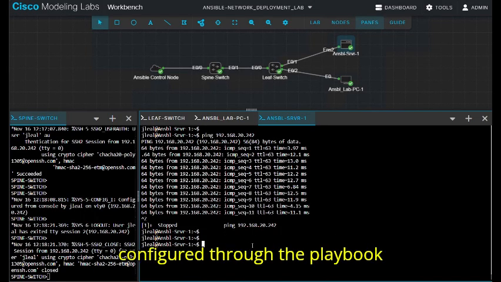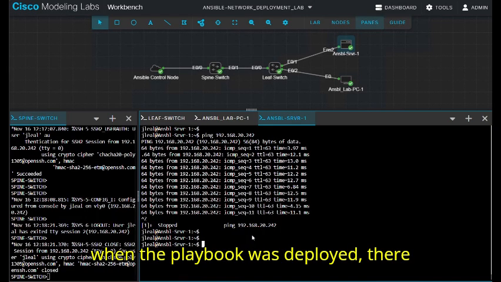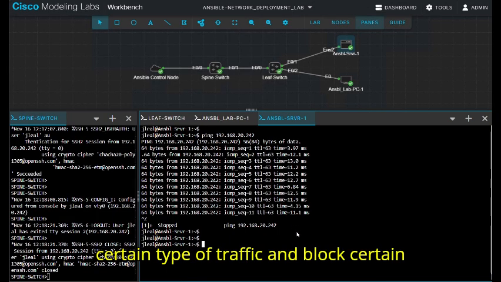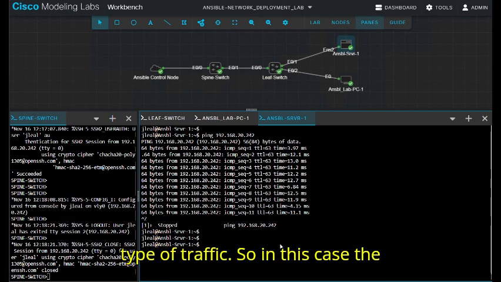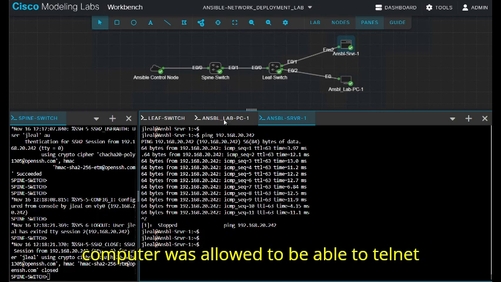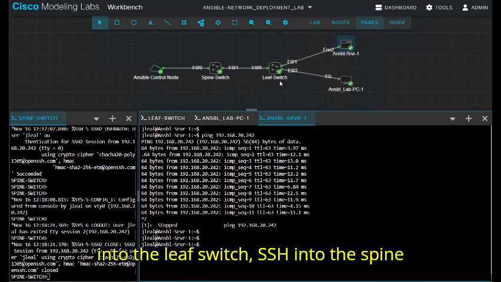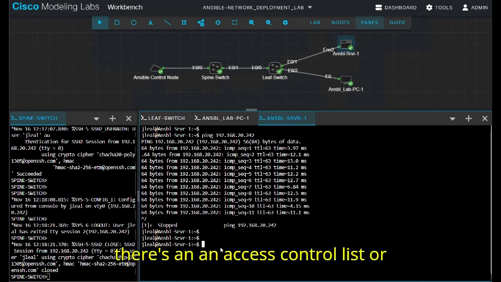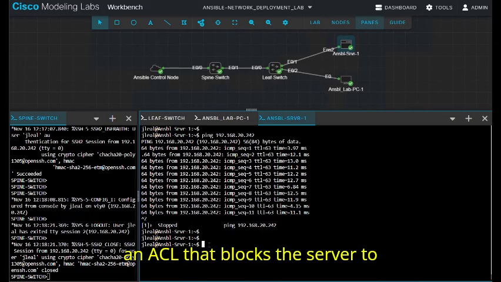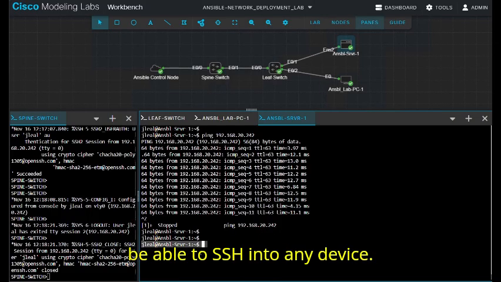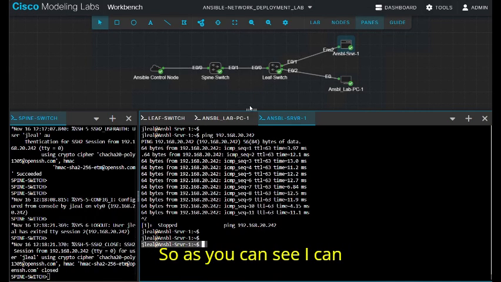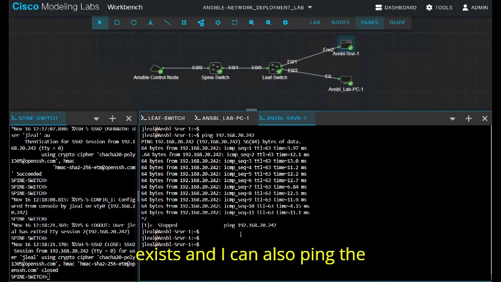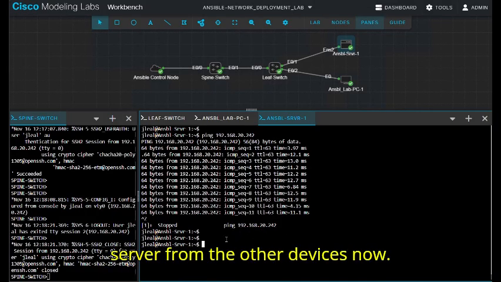through the playbook. And when the playbook was deployed, there were several ACLs in it which allowed certain types of traffic and blocked certain types of traffic. So in this case, the computer was allowed to telnet into the leaf switch, and SSH into the spine switch and Ansible server. However, there's an access control list, or ACL, that blocks the server from being able to SSH into any device. So as you can see, I can ping them so the server knows they exist, and I can also ping the server from the other devices.